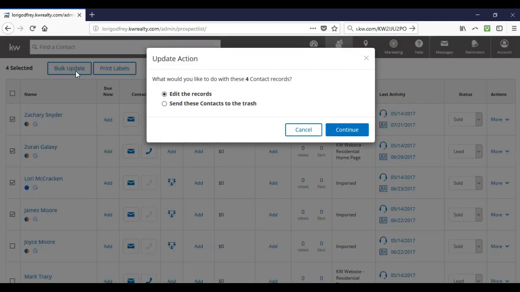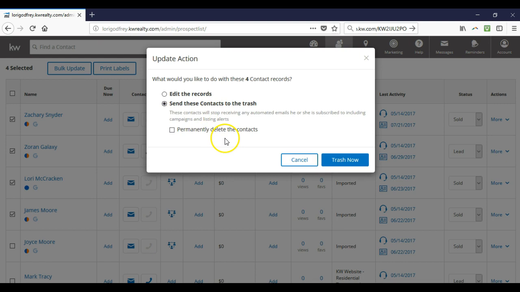All right, now when I click on bulk update on here, as you can see, I can either edit the records or I can send the contacts to the trash. Now, if you want to just bulk delete contacts, there is an option to permanently delete all these contacts too. That's under the send the contacts to trash.